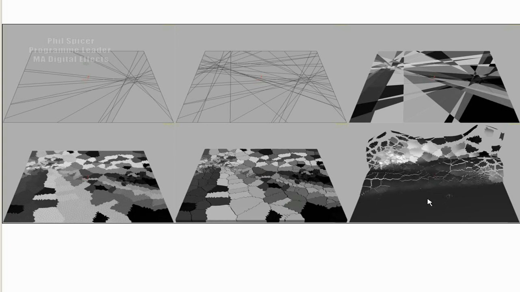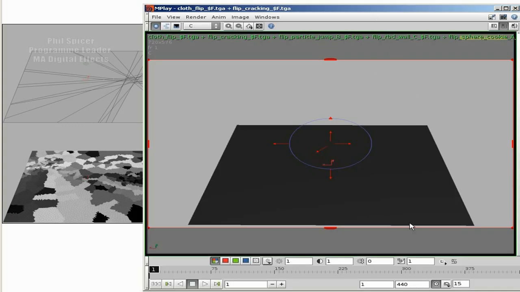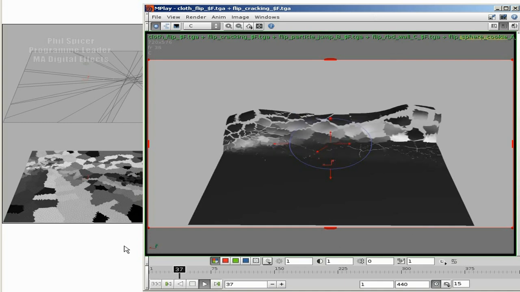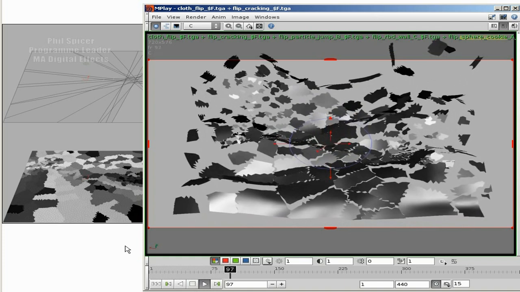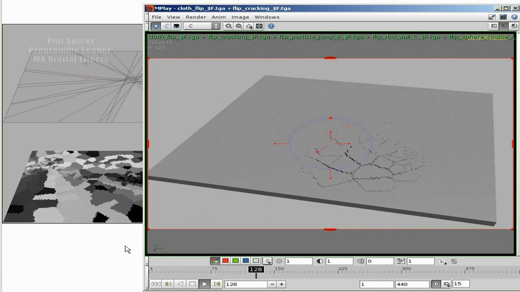Okay, so now I'd like to show you a combination of different effects. So I'm going to start playing. This is the first example, which is a cloth DOPs example. All the pieces are broken up and being flown into space.